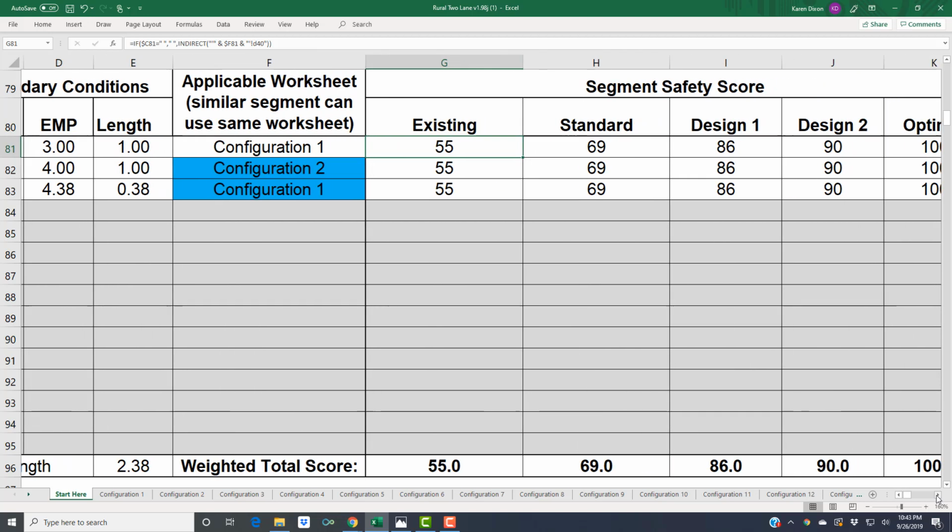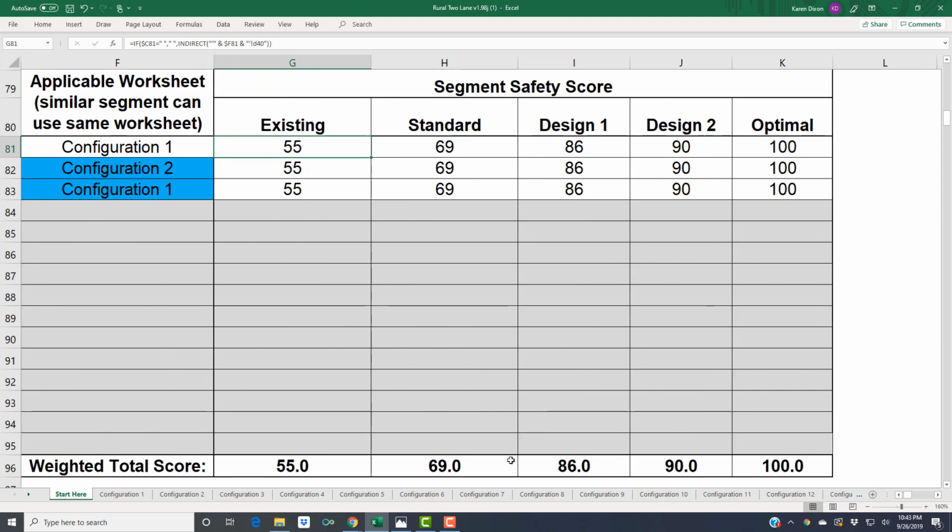You can see that as compared to the standards, this one is not performing very well. Again, this is standards for today. This one's probably constructed in standards for yesterday, many yesterdays. And then the optimal value is typically going to be 100. That would be the ideal condition with all the bells and whistles. So that concludes our demonstration of how you do a sample problem in the scoring tool spreadsheet.